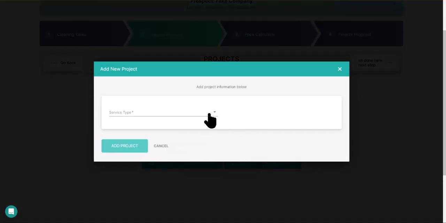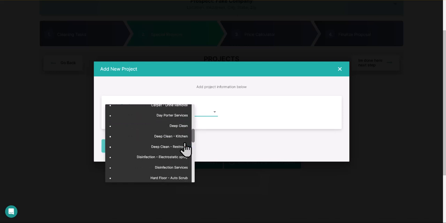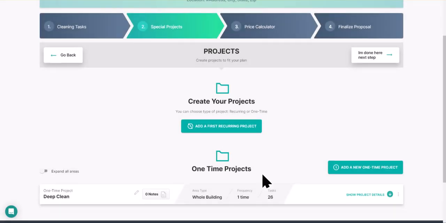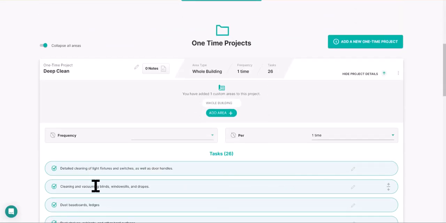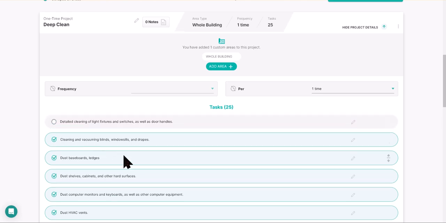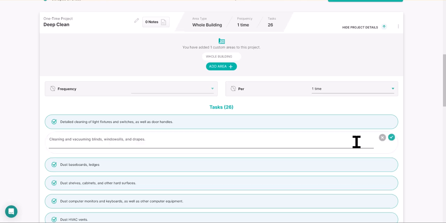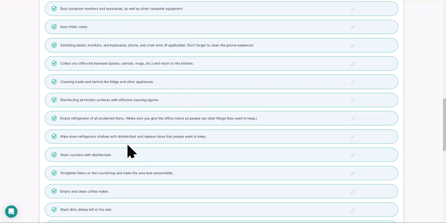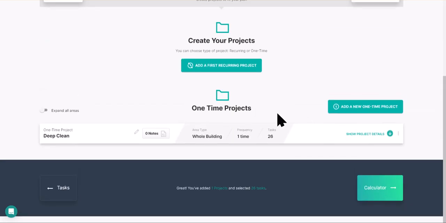All right, so now to the special projects. You can add one-time projects like a deep clean if you want to. So we'll just scroll down here and do deep clean, and we'll say for the whole building. And then the software is going to break down a detailed step-by-step procedure on what you're going to be cleaning. So detailed cleaning of light fixtures and switches, as well as door handles, cleaning and vacuuming blinds and windowsills and drapes, dusting baseboards. Again, uncheck, check, customize, or add your own. Not a problem.